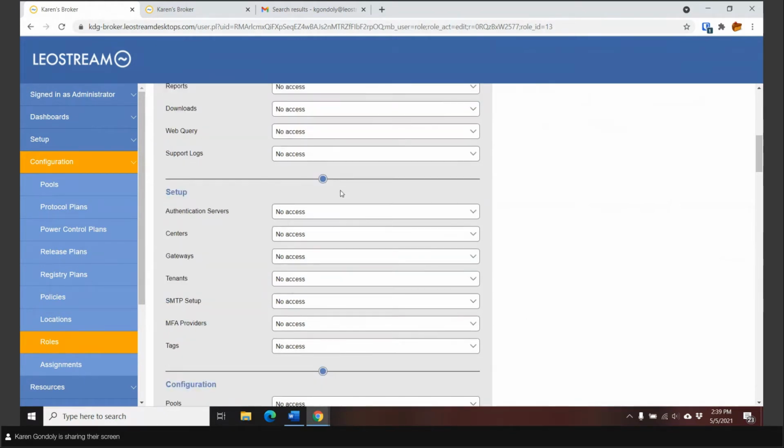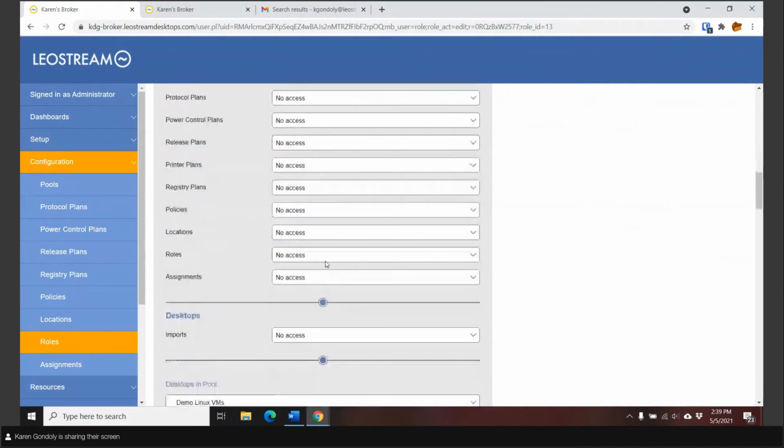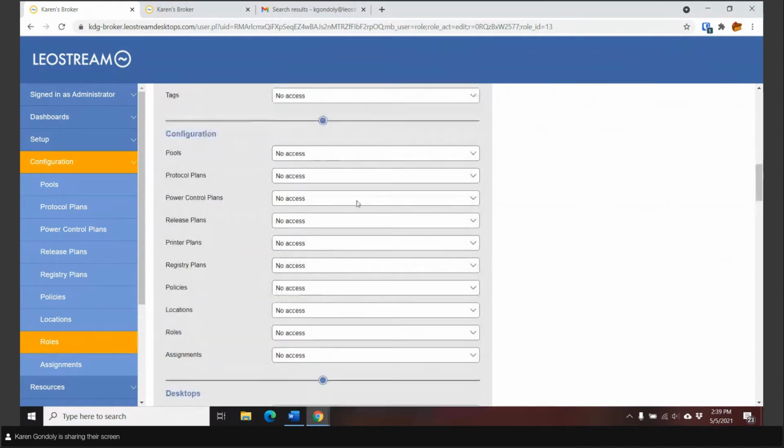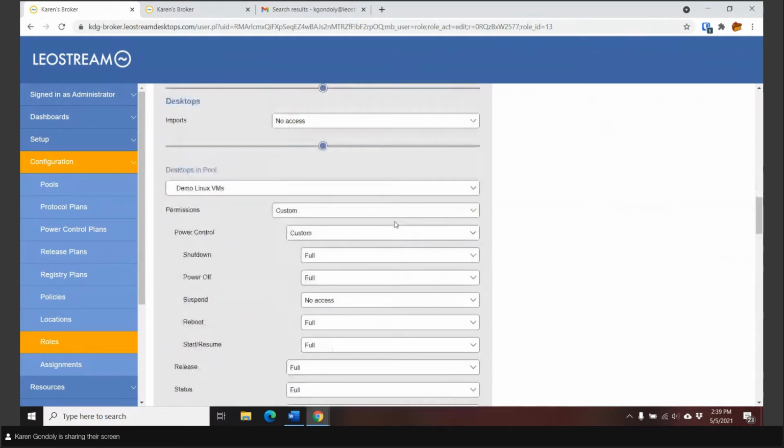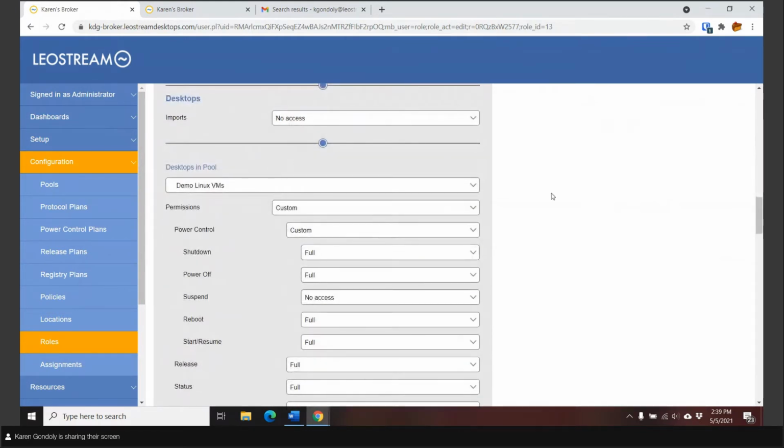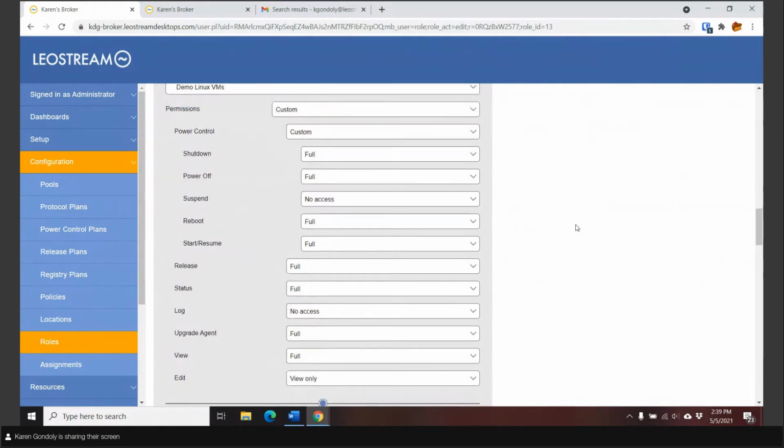So I'm essentially saying whoever gets this role, they have no access to most everything. I don't want them changing the configuration because it's now done and set in stone. But I do want them to be able to manage the desktops. And in particular, I'm going to say this user can manage the desktops in the demo Linux pool. And I can even finely tune what type of actions they can take on those desktops.